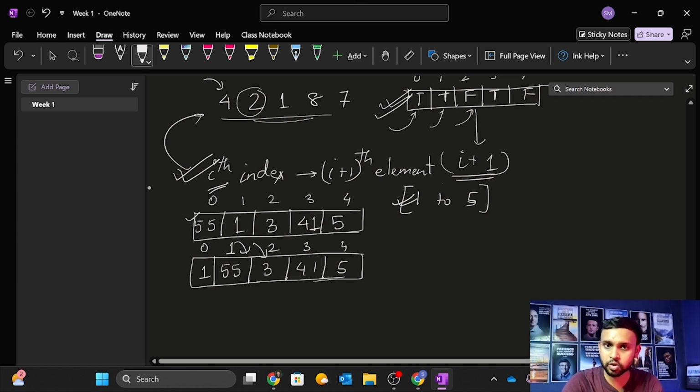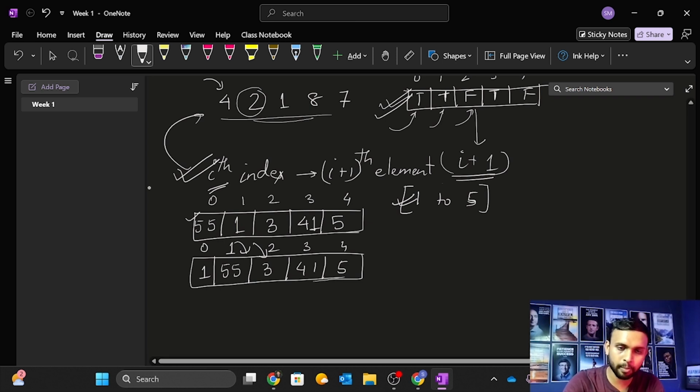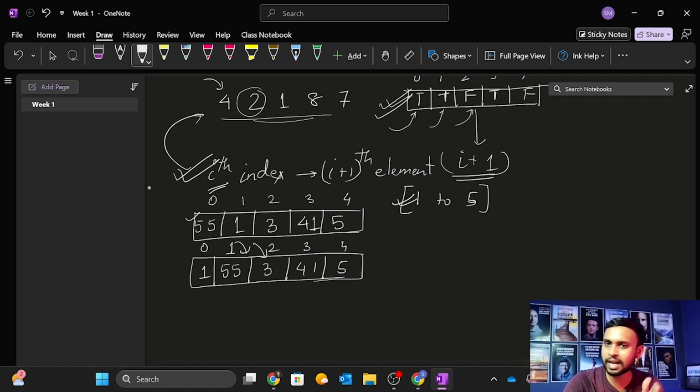Now this 3 is in the range of 1 to 5, and we check that it is already in the correct location. If 3 was present, it should have been placed at index 2. So we let it be. Then we come across 41. 41 is again out of place and it is not in range, so we ignore 41. Then 5, it is in range and it is indeed in the correct position, so we don't change it.